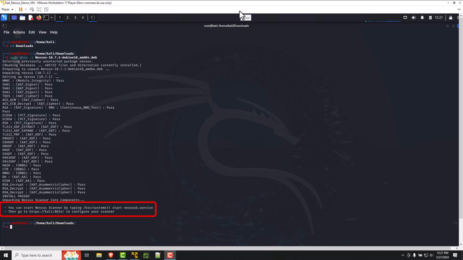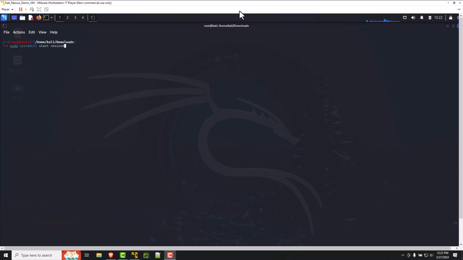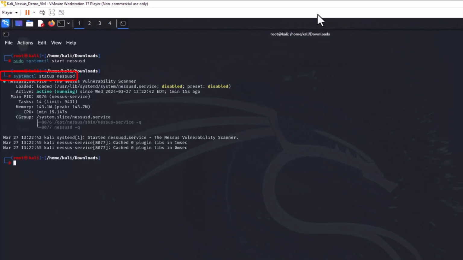It will also provide the URL to access the Nessus web UI. To start the service, I'll run the following command shown in the CLI. To verify that the Nessus D service started, I ran the following command shown in the CLI to show the status. As can be seen in the CLI, the status shows active running.